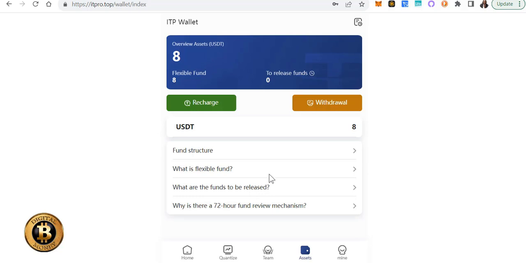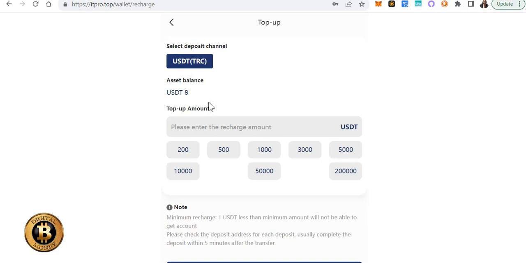So we're going to do a recharge here. I'm going to click recharge, and this is where I'm going to make my deposit. You see it's USDT TRC20. You can type your amount in, or you can just hit one of these selects. Now I'm not just going to do 100, I'm going to do 1,000. So I'm going to put 1,000 right there.